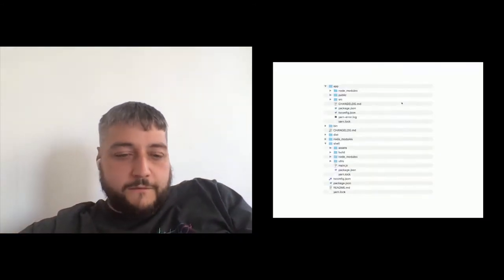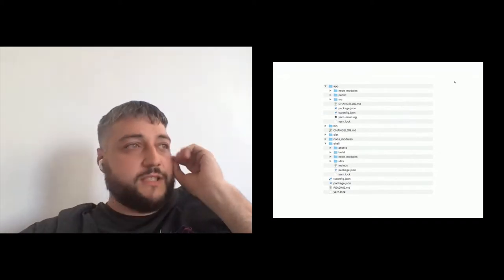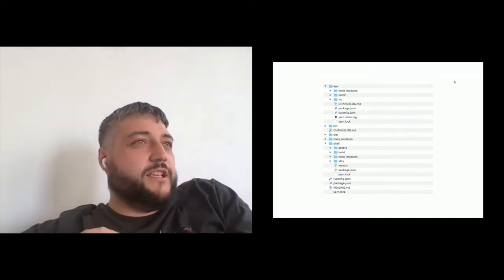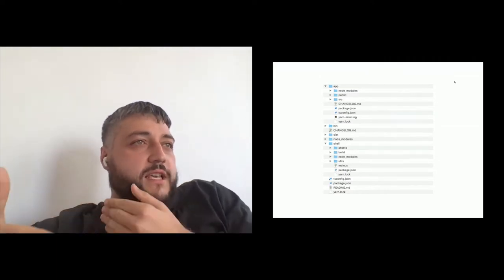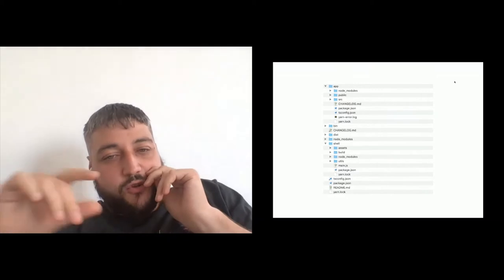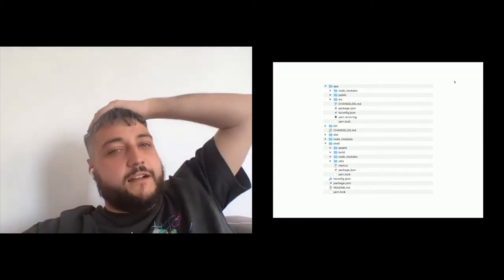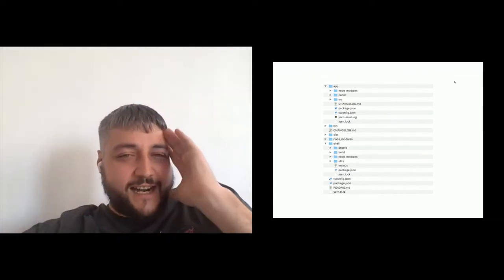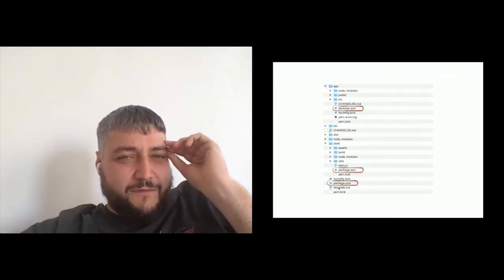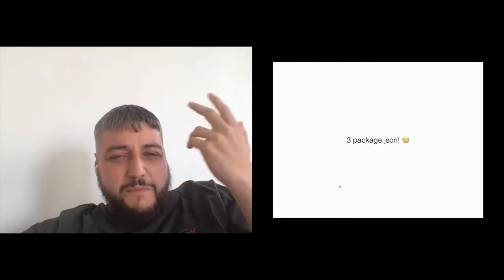So the first thing is this app is written in React, and React has a lot of machinery. It has a lot of stuff. So in the background, I use Create React App. Integrating Create React App together with Electron is not that easy. So this is the directory structure of the application, and if you notice here, I actually have 3 package.json files.